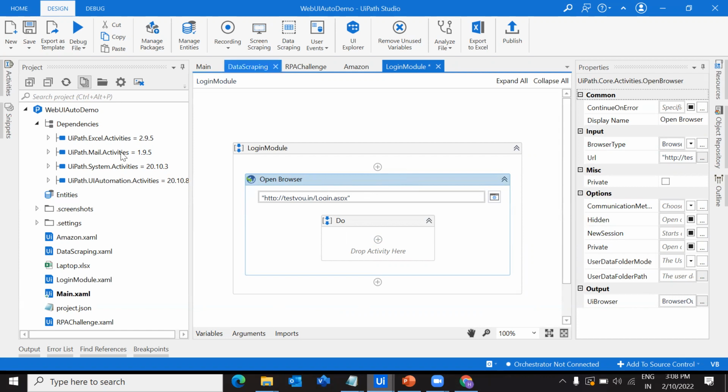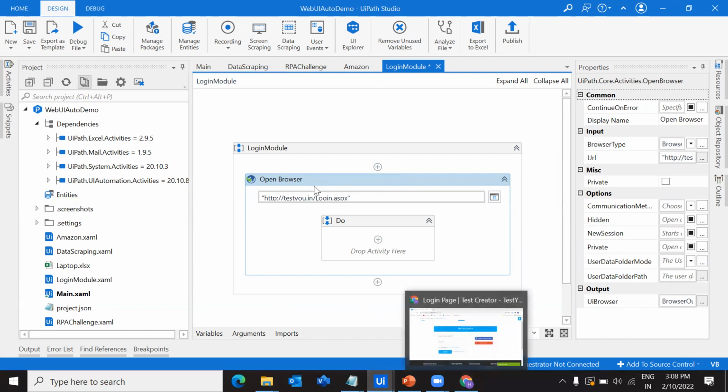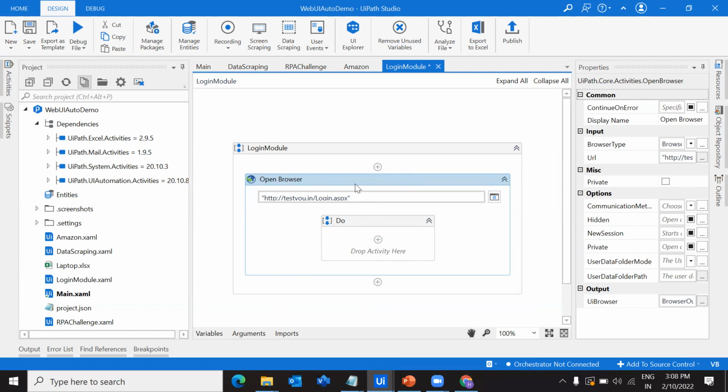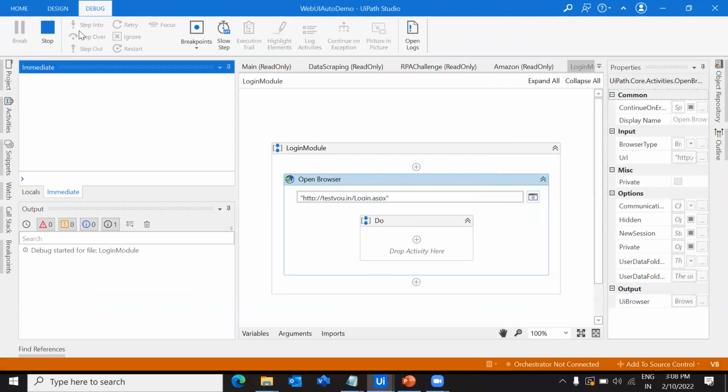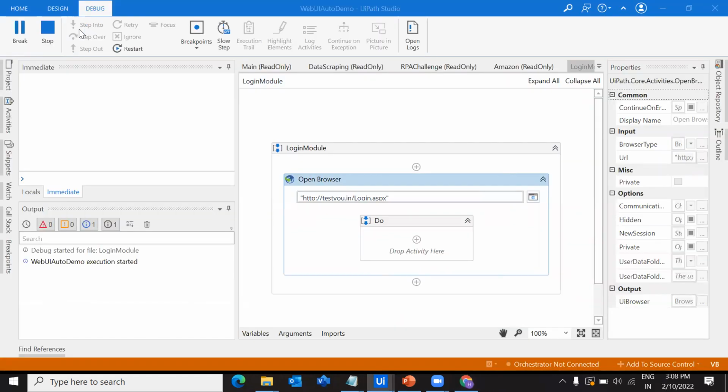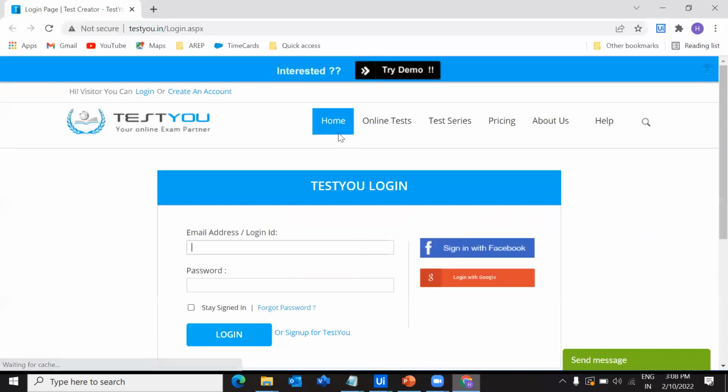So we have taken Open Browser, right? This will help you to open this particular application. So I'm going to close this, and let my automation run and open this application. I have selected the browser type as Chrome, so Chrome will open and be redirected to the particular application. Okay, so basically it has opened in a maximized window, correct?